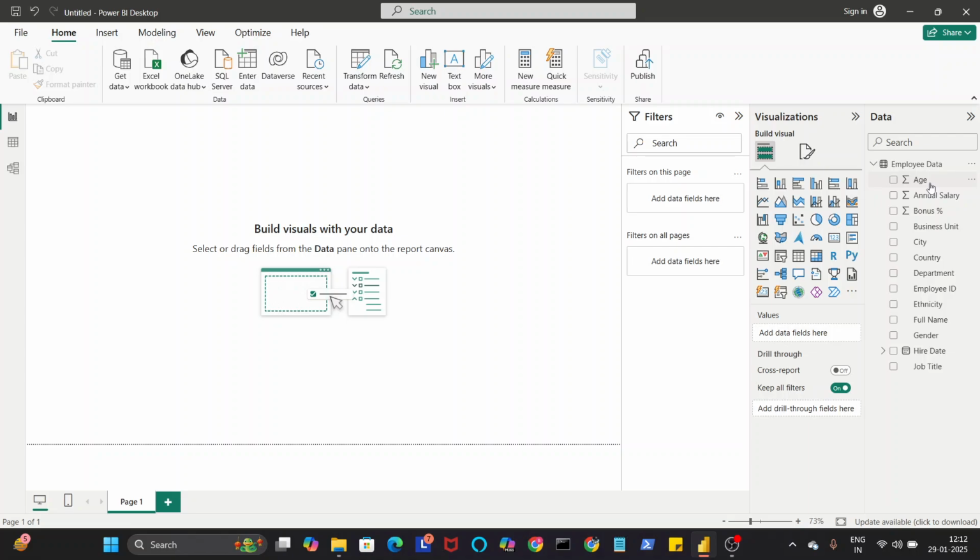So age is a numeric value. How to identify it? The age column has a summation option. When we see the summation, it is a numeric value. Without that, it is just a string value. So without any further delay, let's first create a simple dashboard for all beginners.